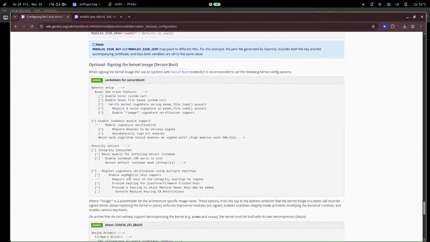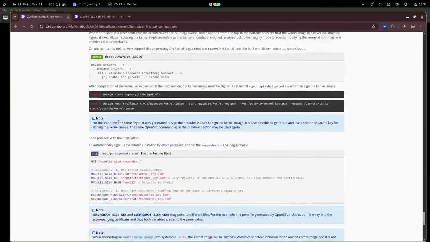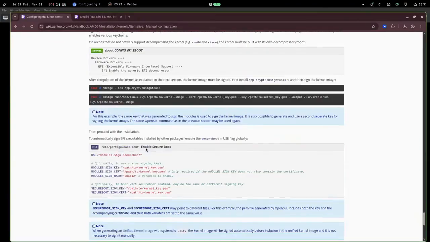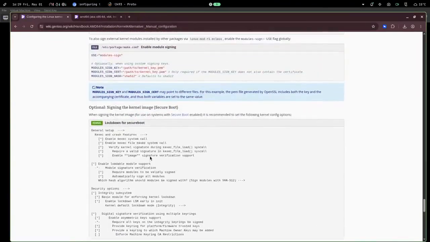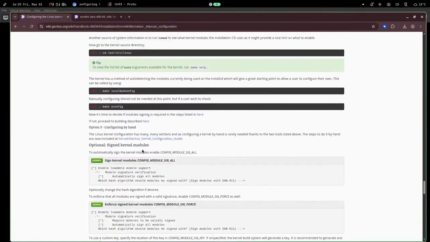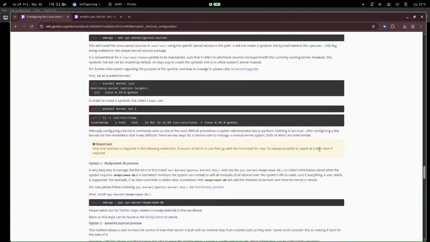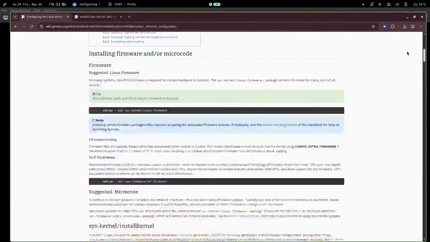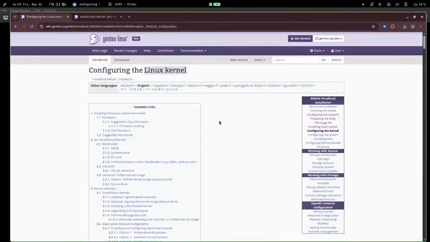So it shows you all the options and what you should be looking for. It is not as educational as it could be, but it gives you a really good starting point if that's something you're interested in. We are definitely not going to do that today. We're going to use a pre-configured kernel that works on almost all hardware.